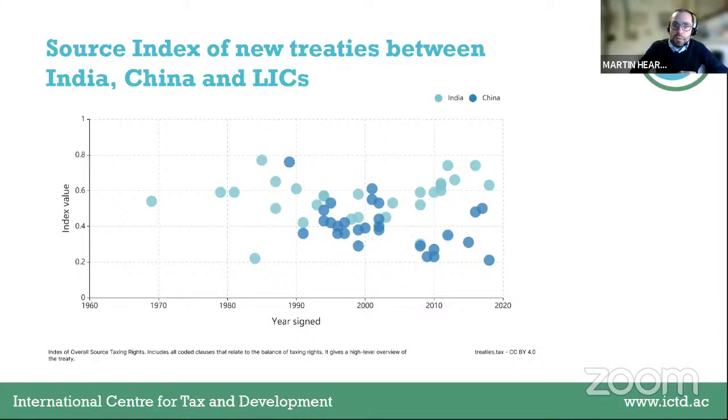You can see that the way that China negotiates compared to the way India negotiates with developing countries has changed. China has become much more favorable to residence-based provisions in its treaties with lower income countries, while India has, if anything, become more favorable to some source-based provisions. And so that just illustrates that you can start to anticipate what might happen in a negotiation by exploring the different trends in the data.